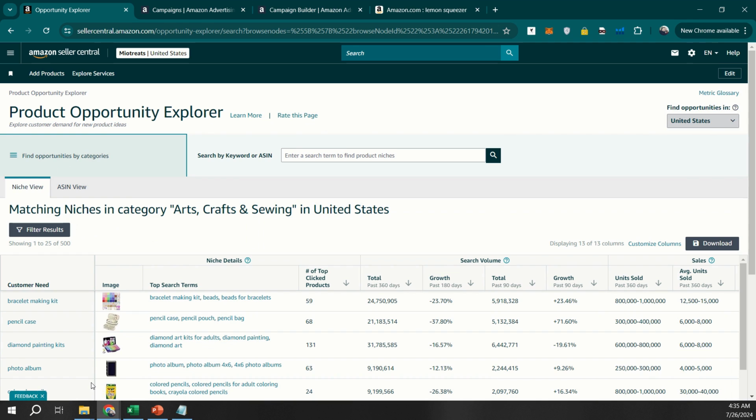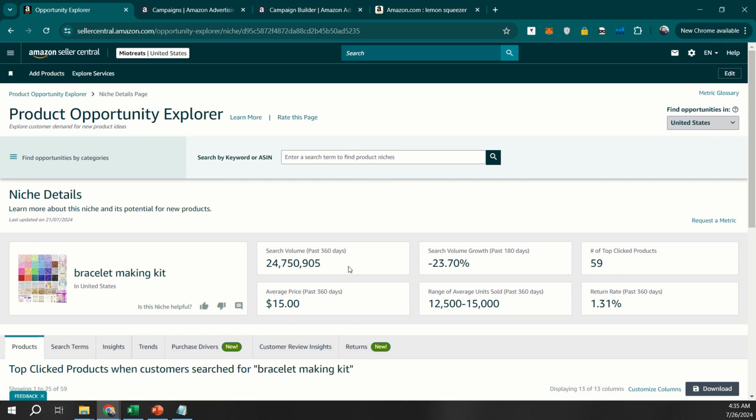First, explore the Opportunity Explorer tool. This feature allows you to see trending products and search terms within specific categories. By analyzing this data, you can identify high-demand products and plan your ad campaigns to target these opportunities effectively.